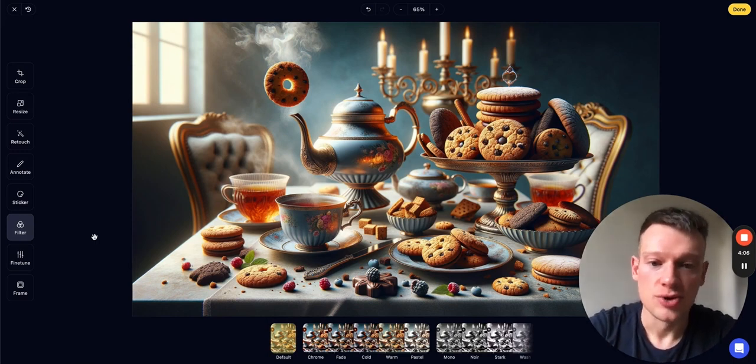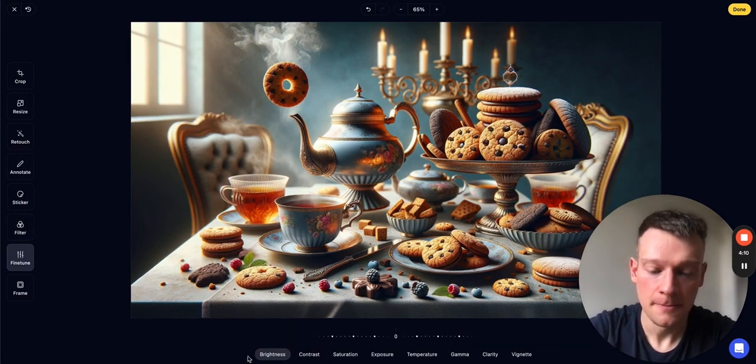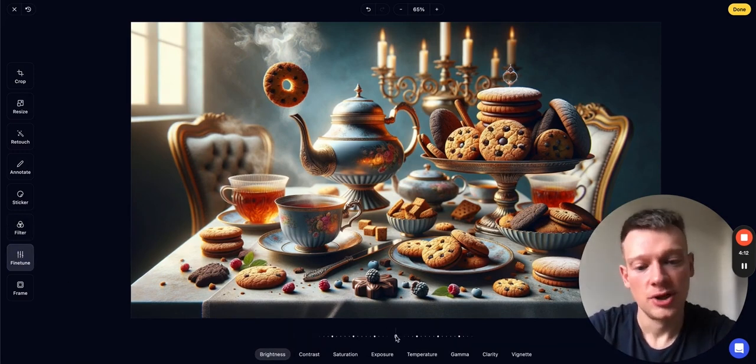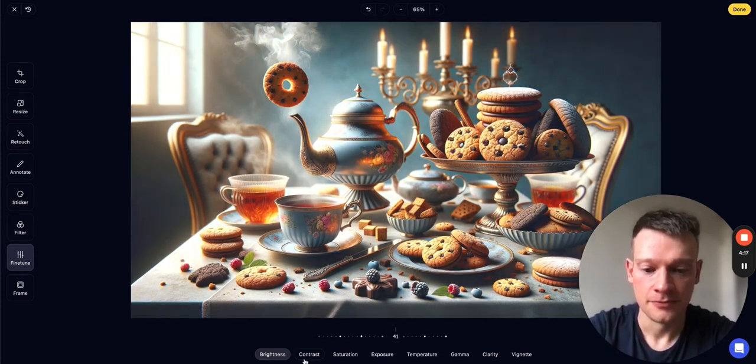If you wanted more control over the color changes, you can use the fine tune option just here. So you've got a number of options. You can increase or decrease the brightness using this control here.